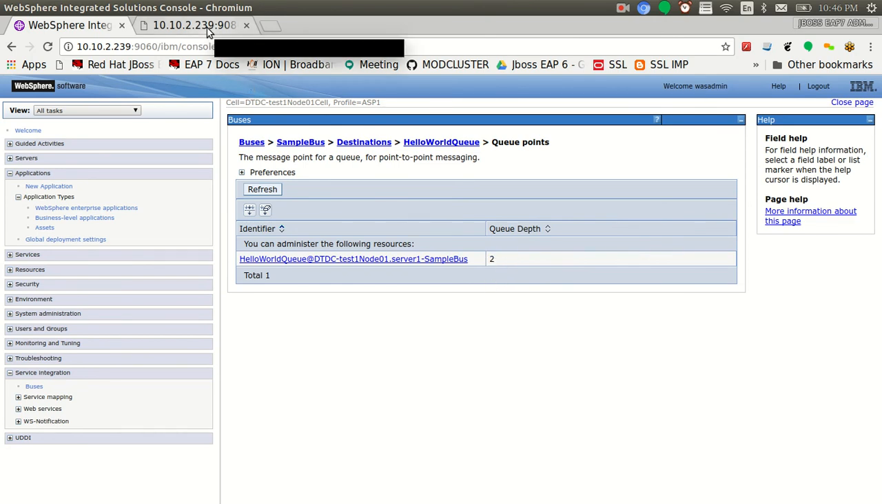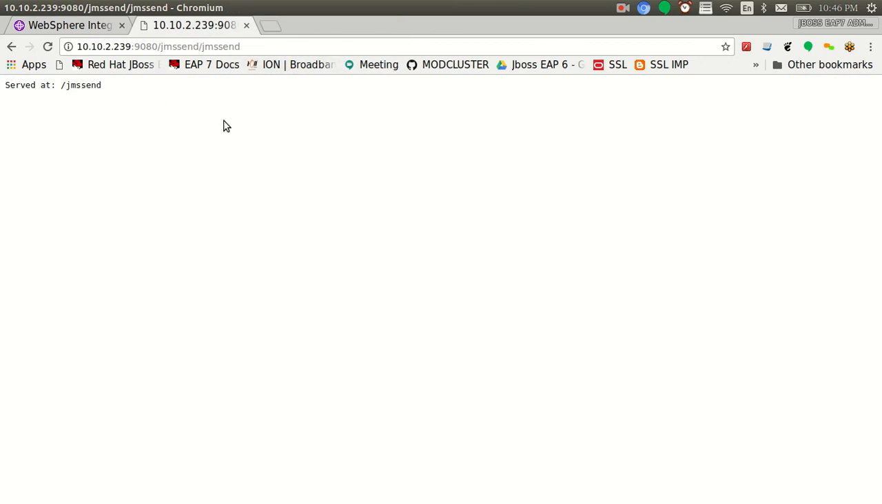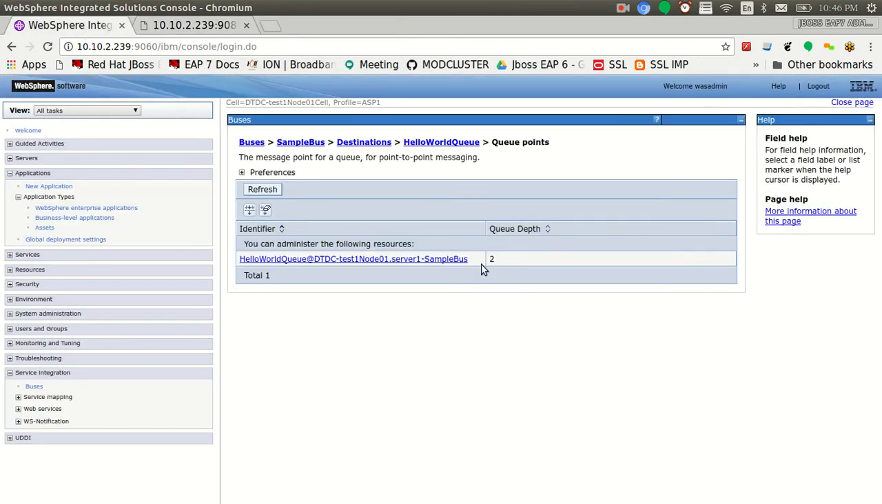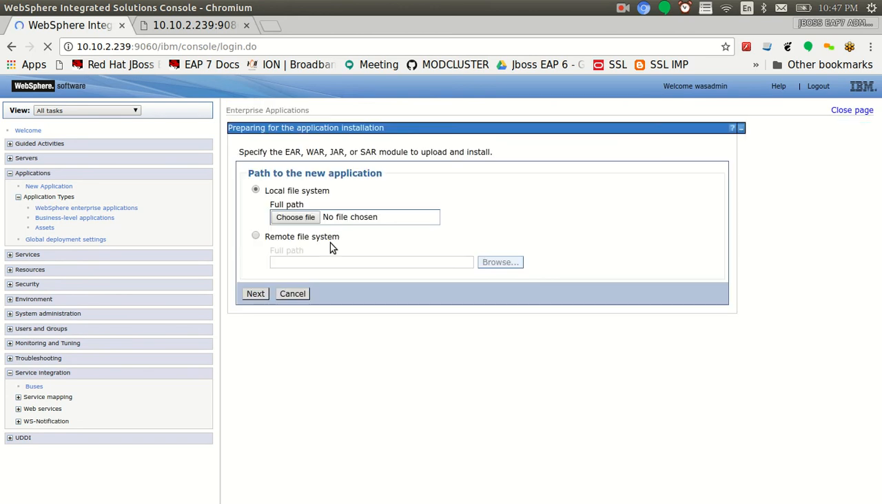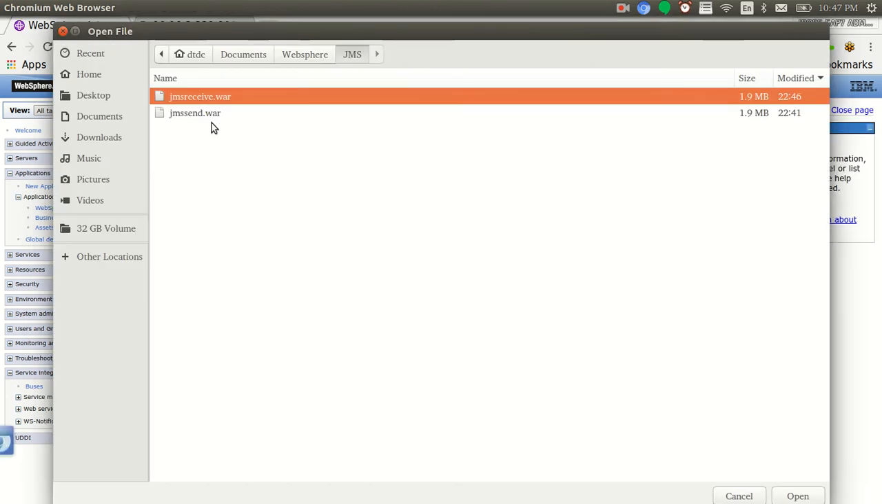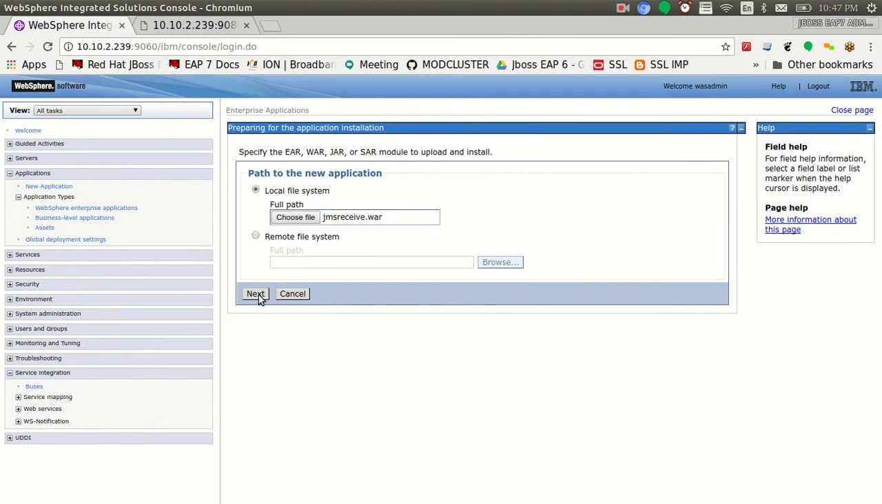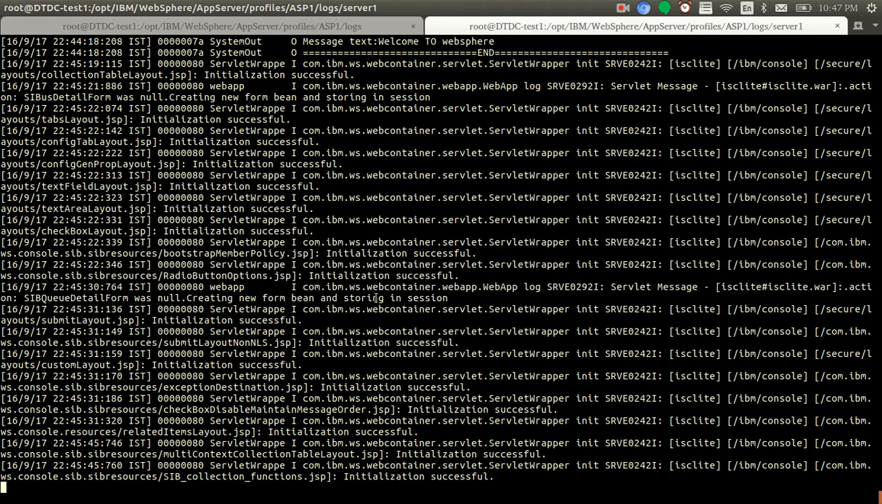Now I will deploy one more web application, then we will consume one by one and see the count over here. So now I am going to deploy this one more thing, install the JMS receiver. At a time I'm going to send one message and receive one message. Any errors?